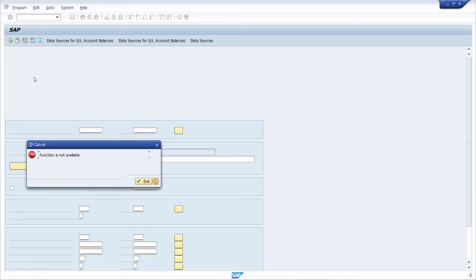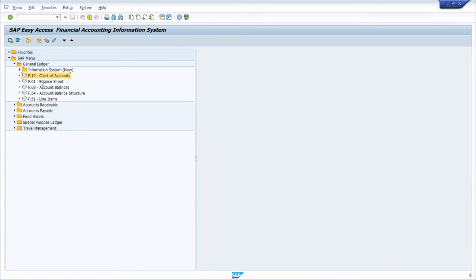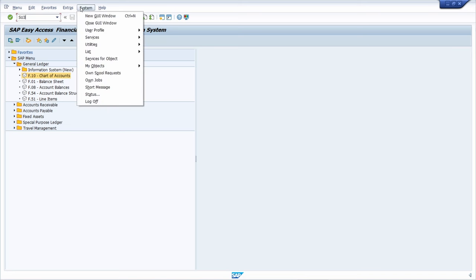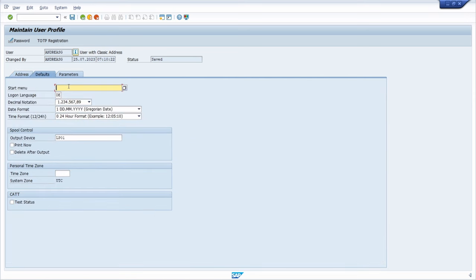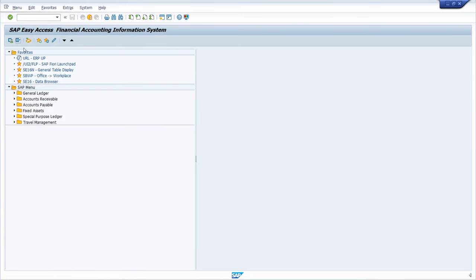And if you double click on one node, okay, function is not available, but basically if you double click on one node, then you will move over to the transaction. So the transaction will be called. If you would like to set it up as a start menu, you can do this within the transaction code SU3 or under system, and then user profile, user data, and then defaults, and here start menu, you can set it up as default. So every time you're calling the SAP menu, the start menu, this menu will be called. You can every time change it back. But yeah, this is one important for SAP FI in general.